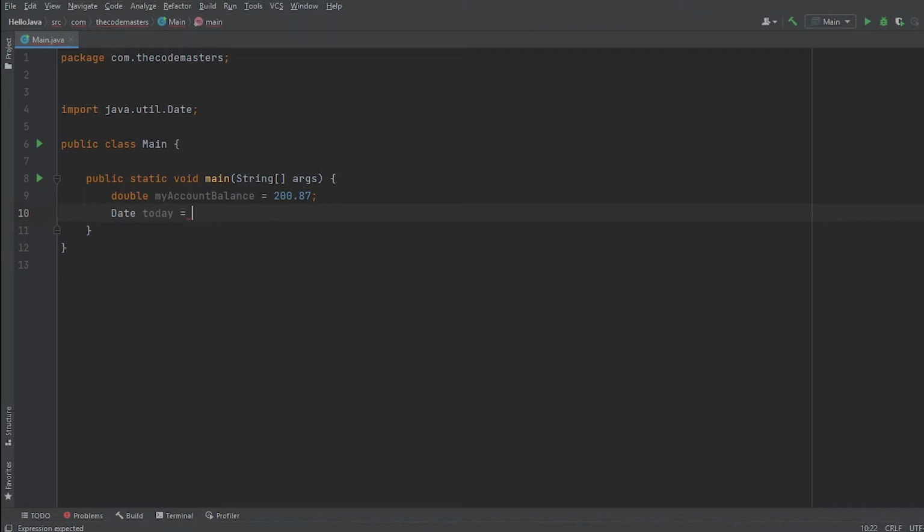To do this, we repeat the name of our class like this. This is called instantiation. The new operator instantiates a class by allocating memory for a new object and returning a reference to that memory. Here we created an object that is an instance of the Date class.